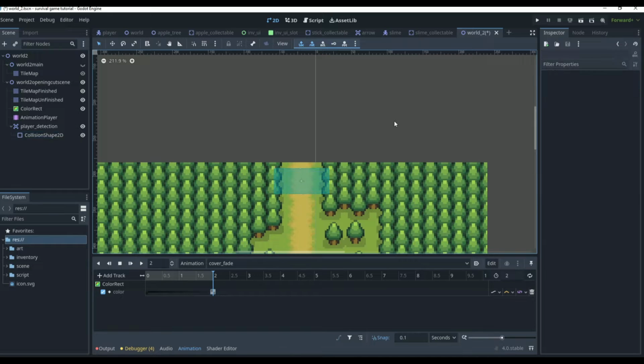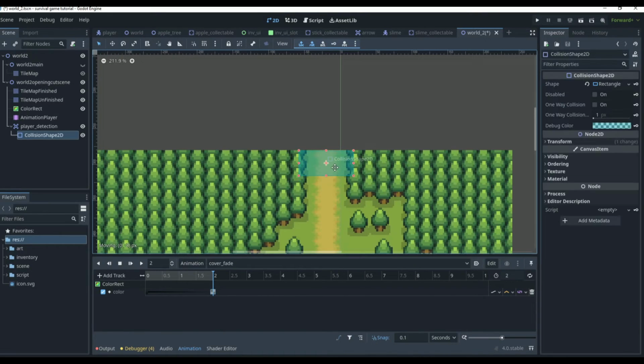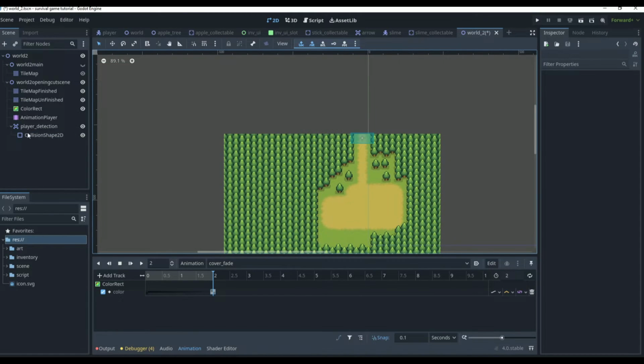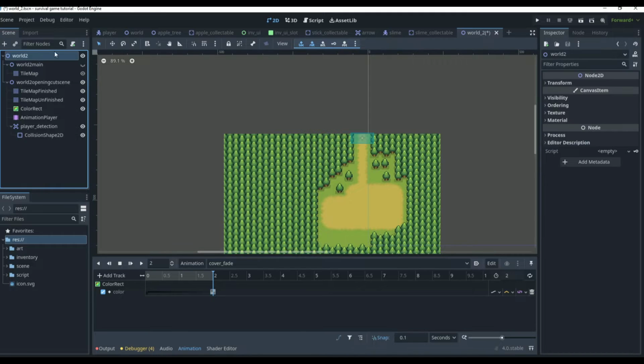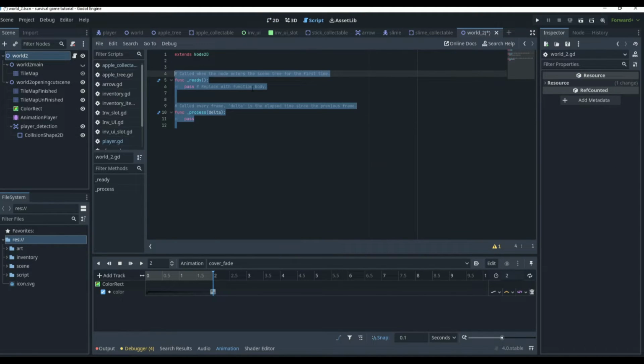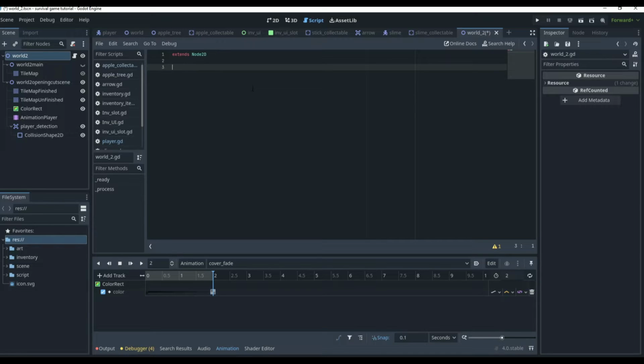So whenever the player enters it, we can put it a little bit above as well. So whenever the player enters this area, then it's going to start the cutscene. That's what's actually going to start the cutscene. If we go up to our world 2, the very top, we can create a new script, and in this script, this is where we're going to make all the code for world 2.